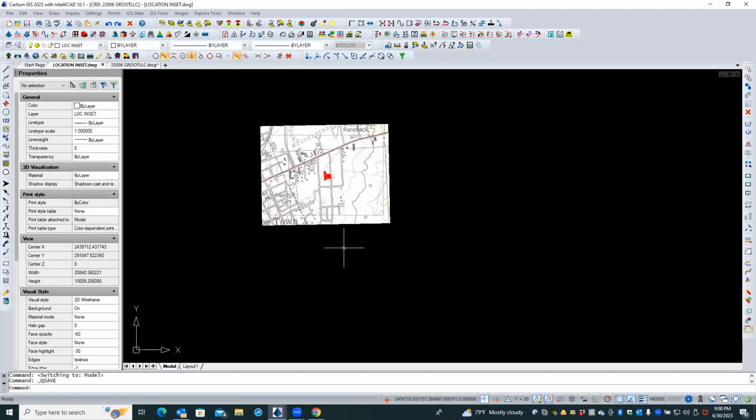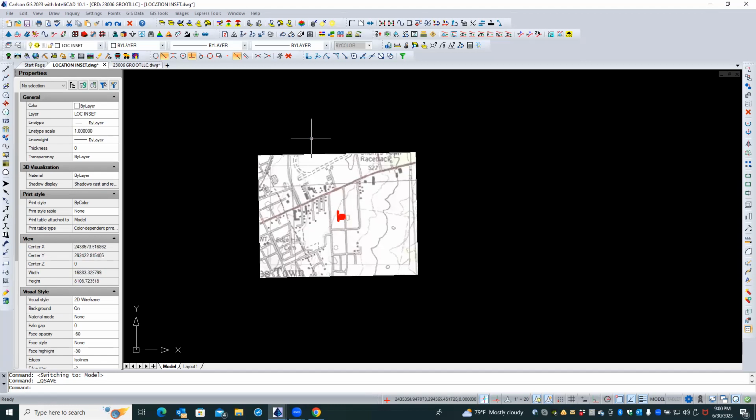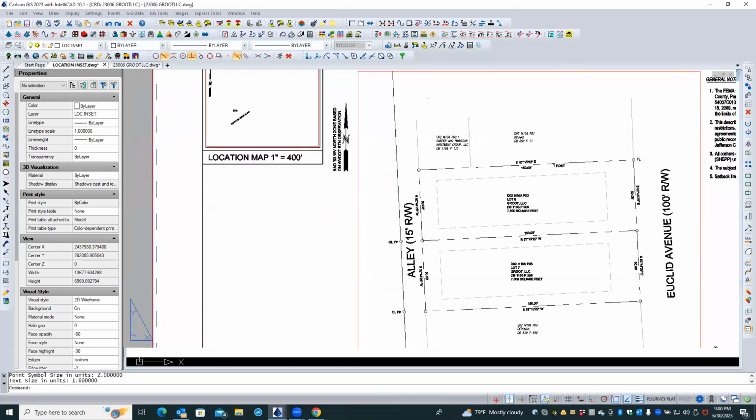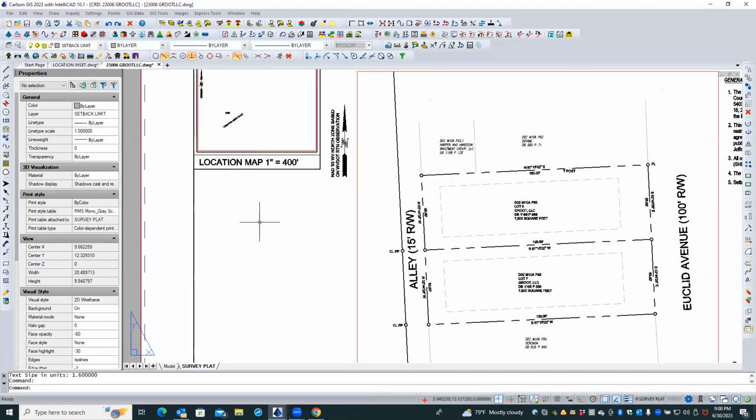So we've got this one thing here that we could copy and place in your drawing, or we could XREF it and have it show up in this other drawing over here. That's how I have been doing it.